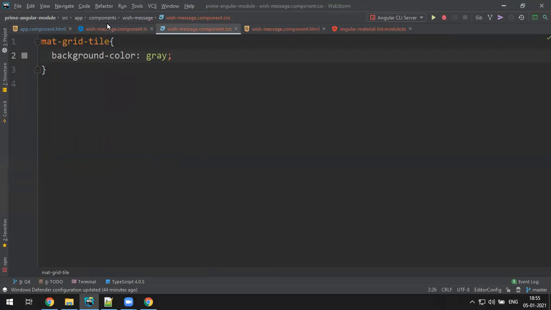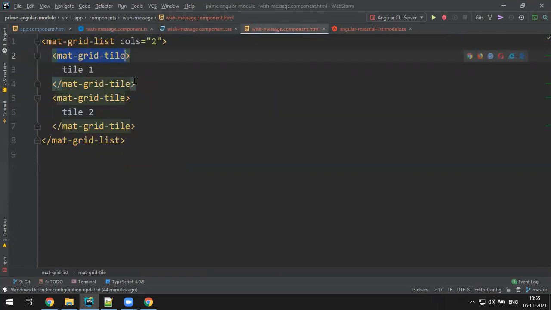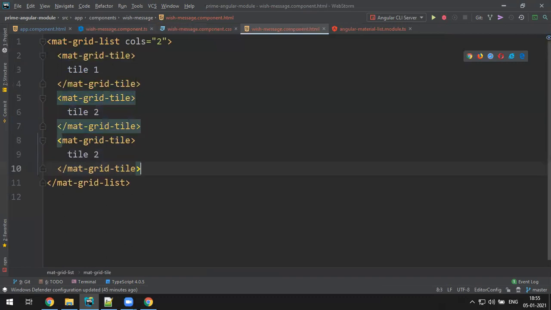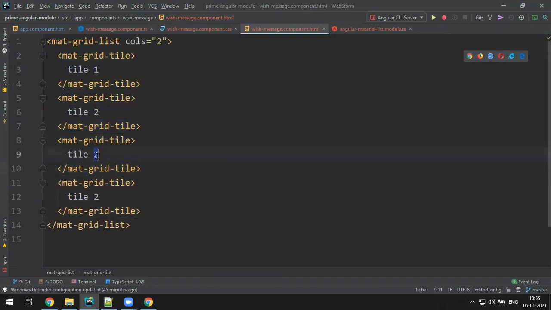So if I say two columns, tile 1, tile 2 has come like this. If I add two more, so this is tile 3, tile 4. So here I made how many columns? Two columns. But how many tiles did I write? Four tiles. So first row, two tiles. Second row, two tiles. Like this.